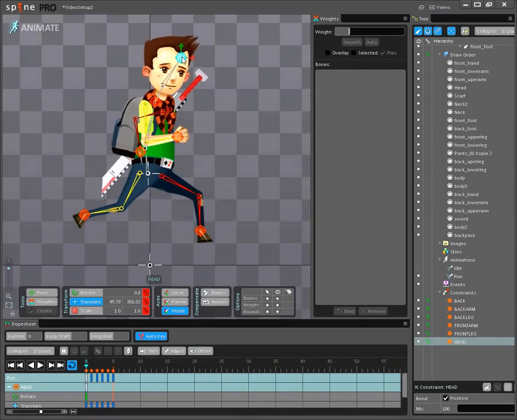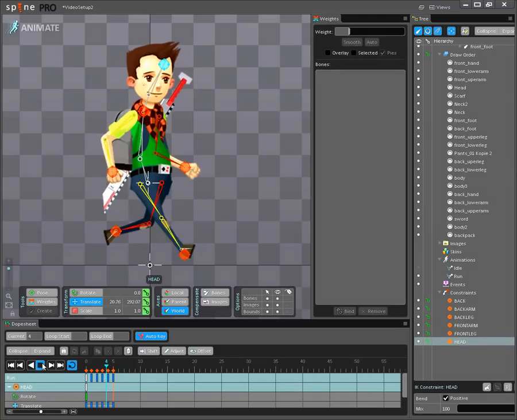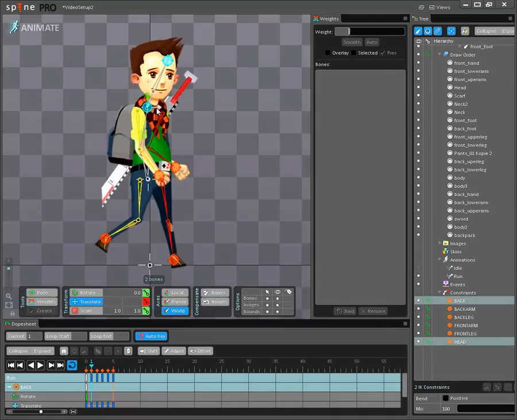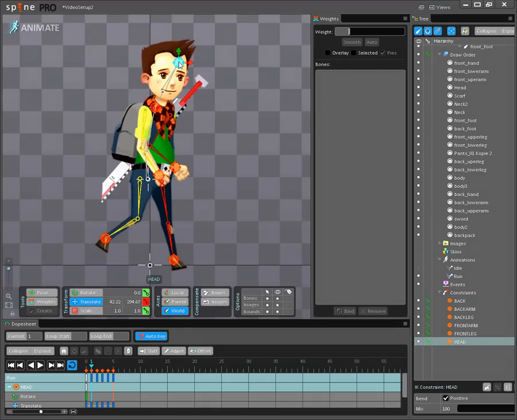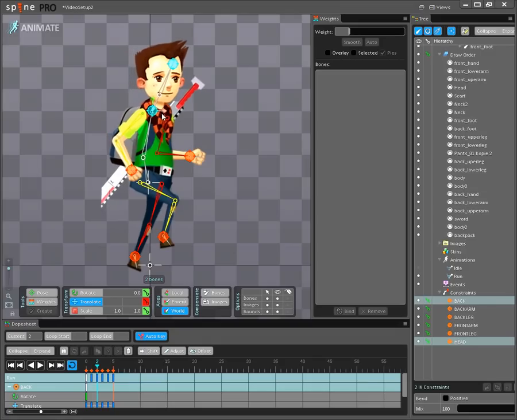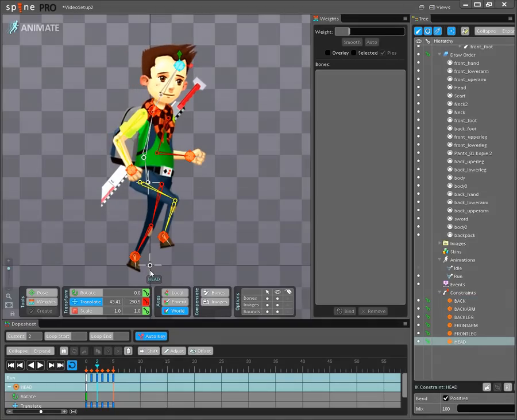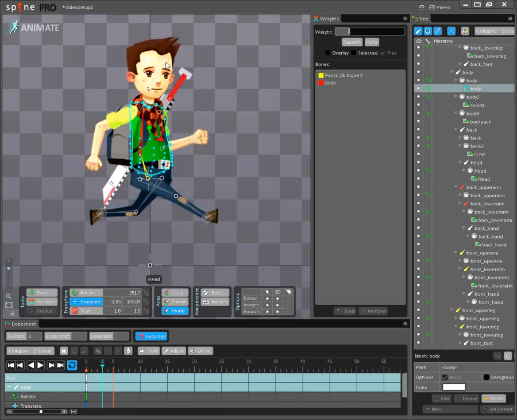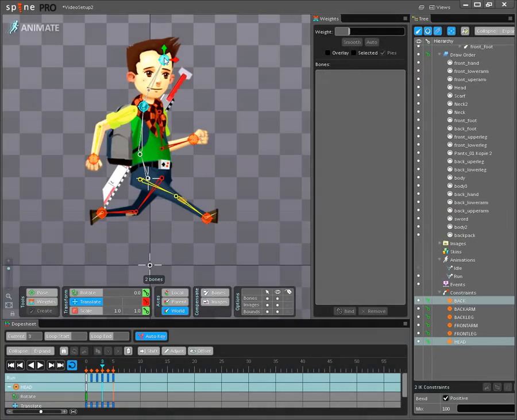Would be cool if... Nope. So I have to do that for every frame. I don't know if I could select all of them. Let's figure it out. No. Well, not a big deal.